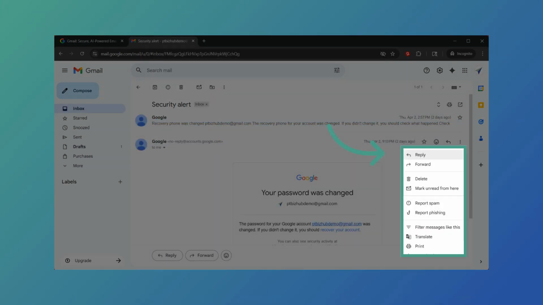Let's look at how to respond to a message someone has sent you. Here we've opened a security alert from Google. At the top right of the message, click the three dots to see your options. You'll see Reply, Forward, Delete, and several others. Reply sends your response only to the person who wrote the email. Reply All sends it to everyone on the original message, including anyone in the CC line. Be careful with Reply All. This is a common mistake that can send your message to people who don't need it.